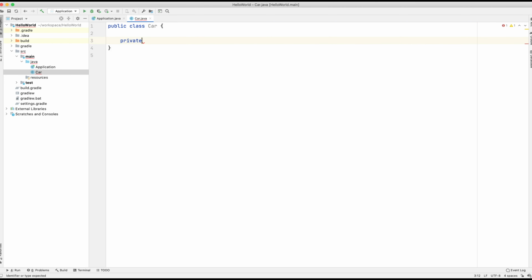So it's going to have a make, private String make. And of course, make requires a string, private String model. So this will be the model name, private int currentMileage. So this will be the mileage of the vehicle or the number of miles that that vehicle has gone at any moment in time. Private double fuelLevel.